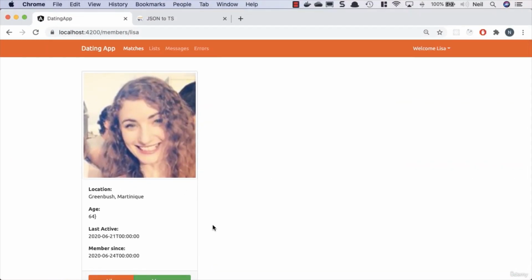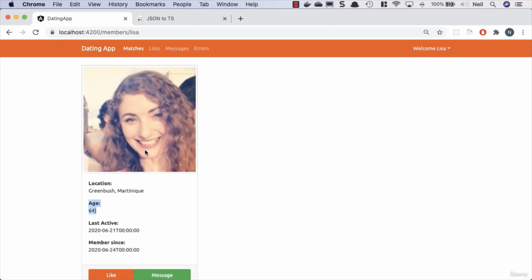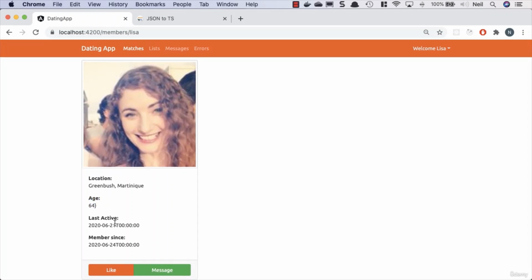And not too bad, although I've got an extra bracket by the age, and Lisa's looking quite good for a 64-year-old, I have to say. And we've got our last active date and our member since date. Now the dates are not particularly great formatted right now, and we're going to deal with dates later, so don't worry about seeing this kind of date format. And we've got our buttons. Could do with a bit more styling though.